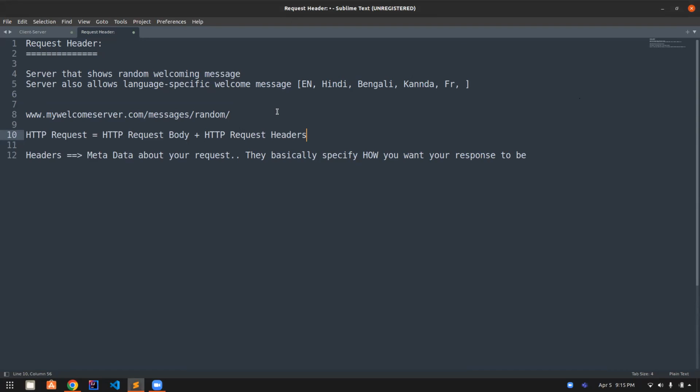Okay, so what exactly are these requirements? These requirements are basically about how you want your response to be, or how you're passing additional information about your request. You're saying, process this request, but make sure that you take these pieces of information into consideration when you're processing my request. So you're telling them, hey, this is my actual request, but these are the things that you need to process my request.